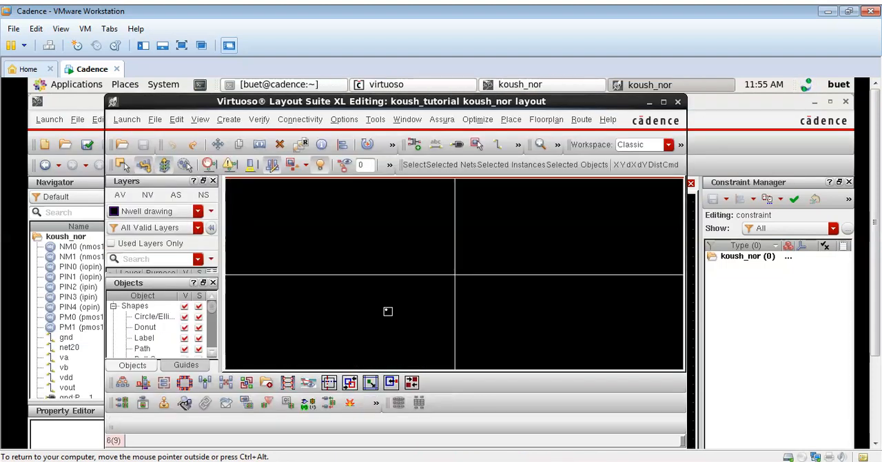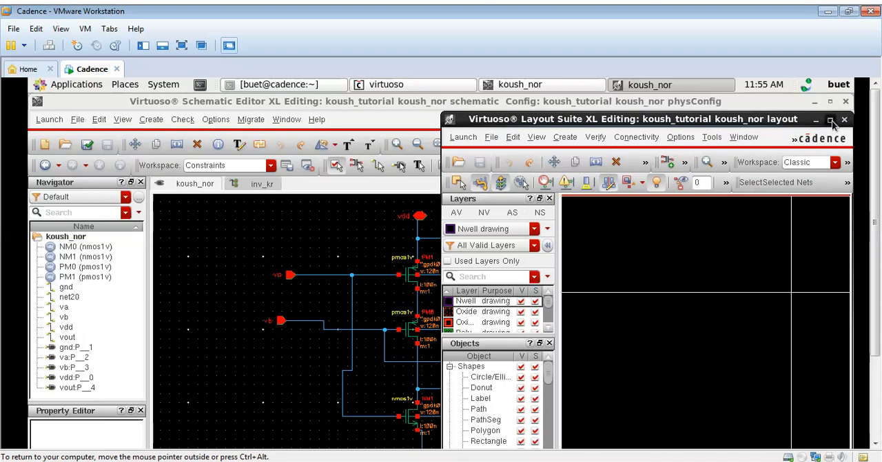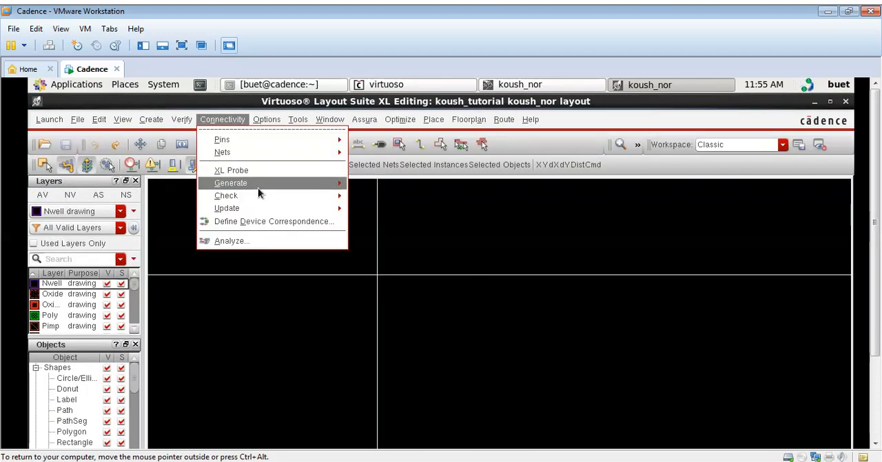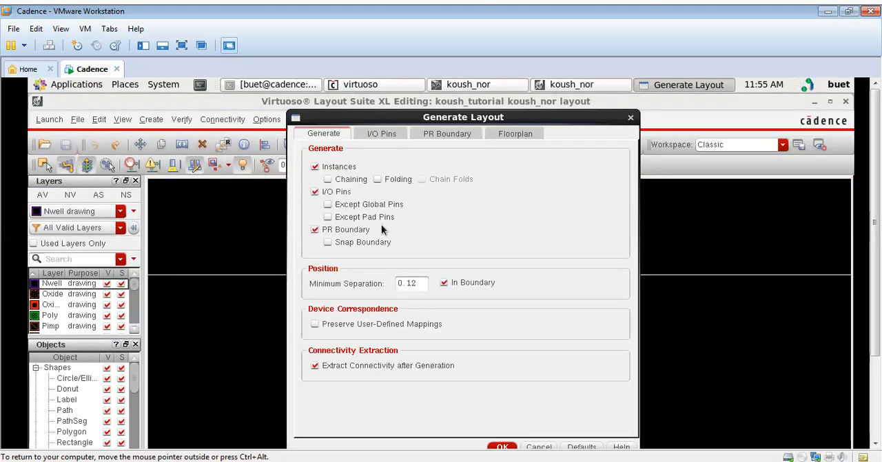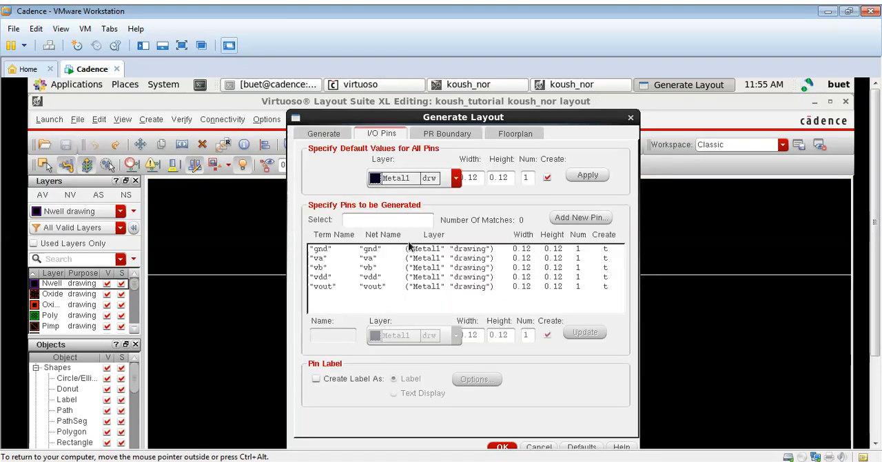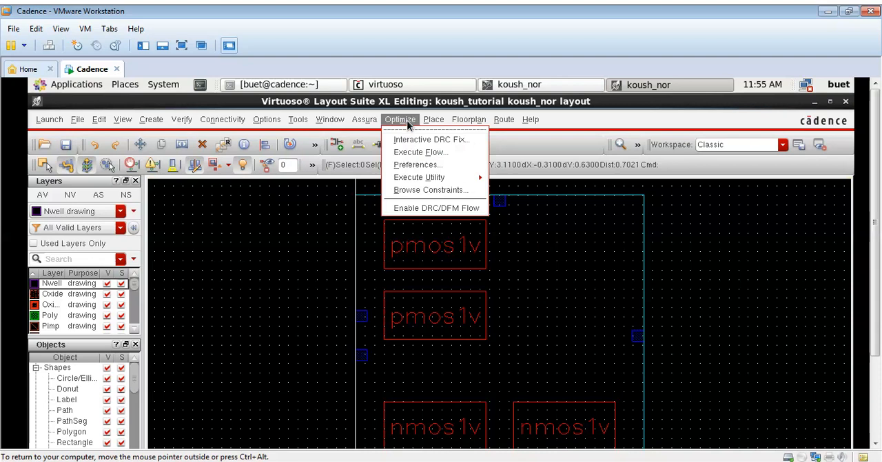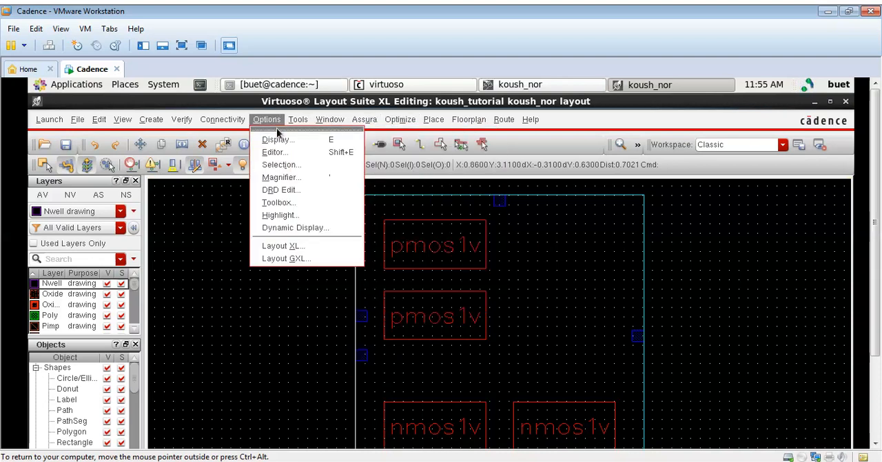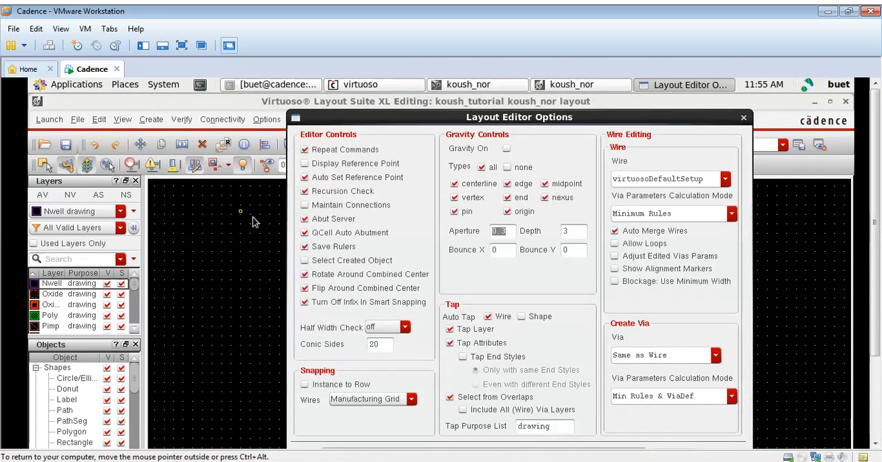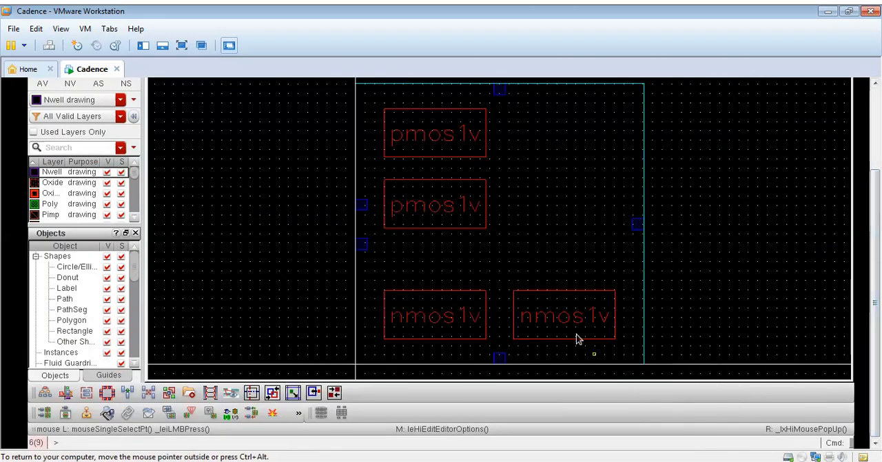So this opens the layout window. Let me maximize it. So now you can see we will first generate all the pins from the schematic. So we have generated all the pins. You can see there are a total of 5 pins: VDD, Vout, ground, and the 2 inputs A and B. And we have 2 PMOS and 2 NMOS.